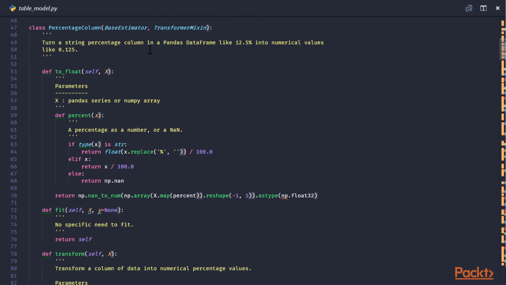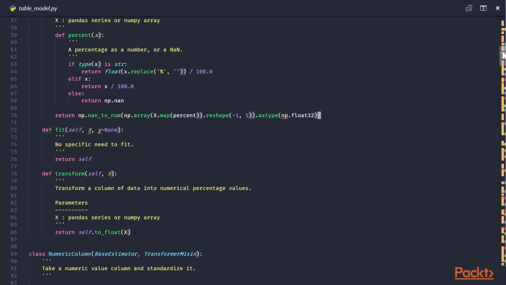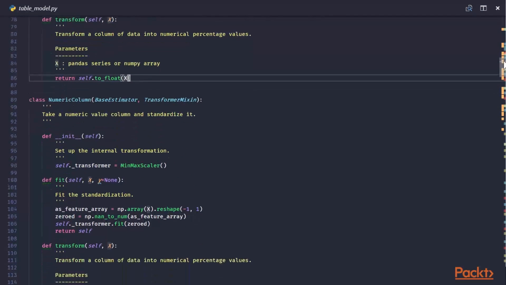And then let's scroll down and take a look at our first value column, the percentage column. This takes either a string or a numeric column that's a percentage and crushes it into a range from 0 to 1, like an actual decimal percentage value. The primary function in here is this thing toFloat, which turns a column of values into percentages. And it really has two cases. If the x value is a string, it strips out any percentage markers, converts to a float, divides by 100, and then finally converts it off to a NumPy float 32, which is a trick that I do for performance. Typically, when processing on a GPU, float 32 runs faster. There's no need to fit because we're just doing strict math. And on the transform, we just call the toFloat method, and then we get back a vector of values.